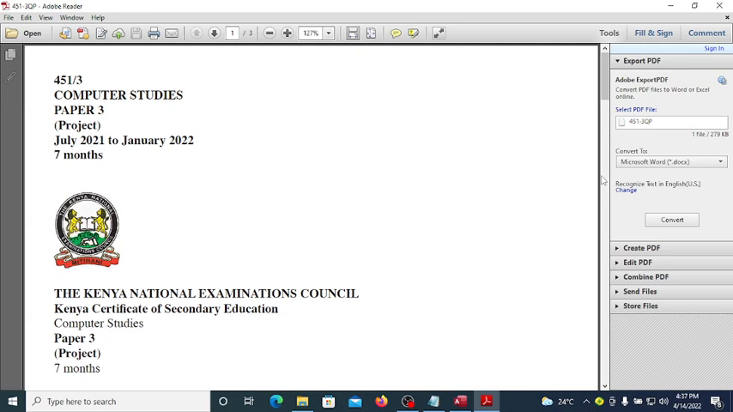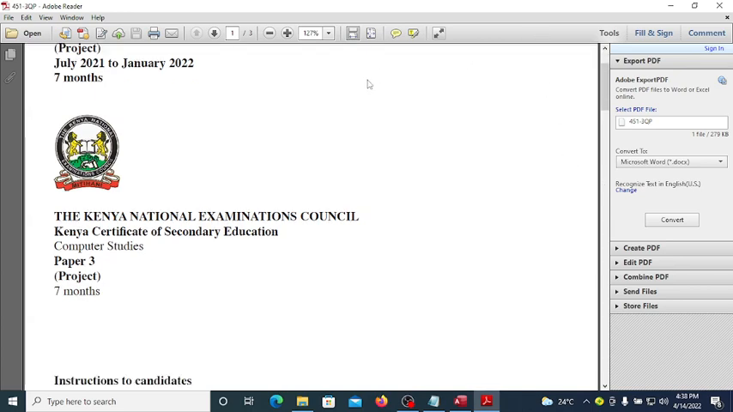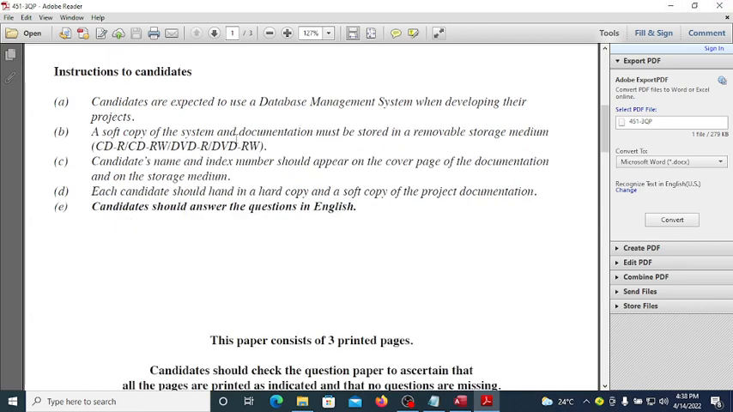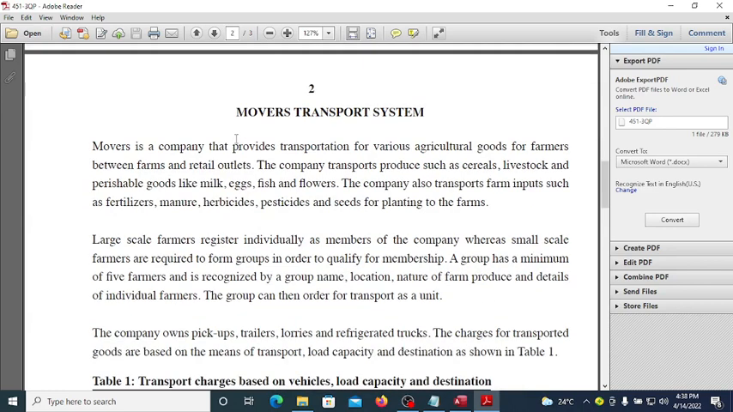This goes to the current Form 4s so that you can be in a position to know how you will tackle your project come May or next term. Therefore, our paper should take 7 months, and instructions are that you are supposed to use a DBMS, or database management system. And for that case, we shall use Microsoft Access, and this is the project.